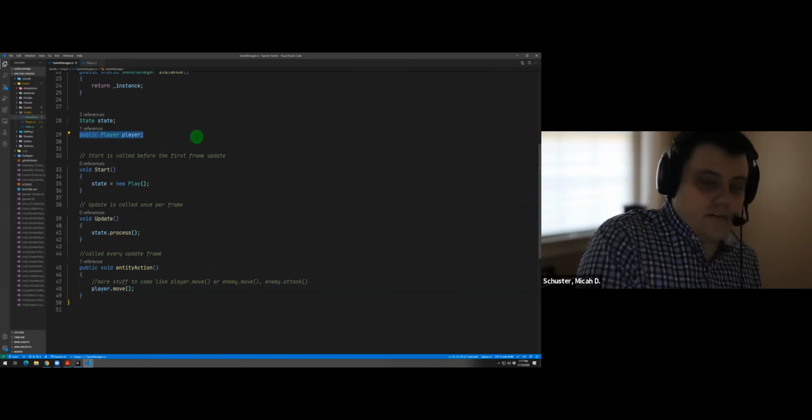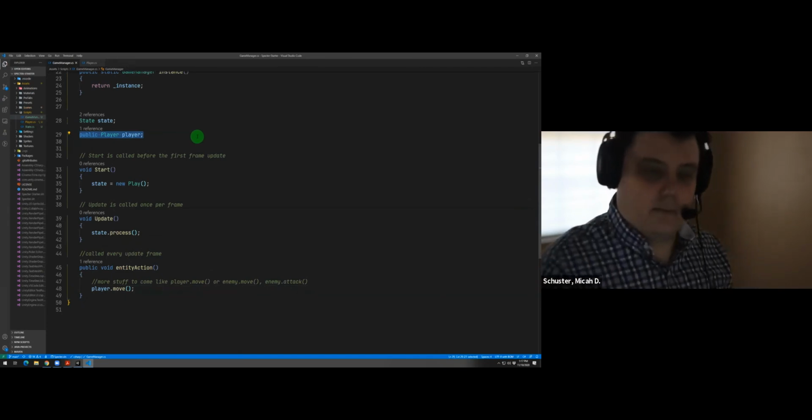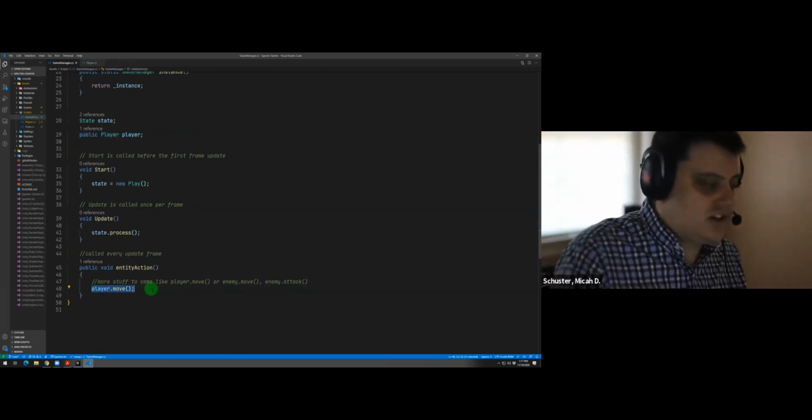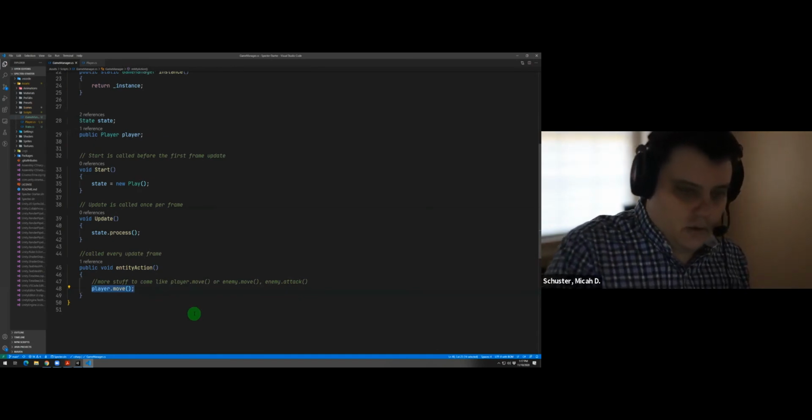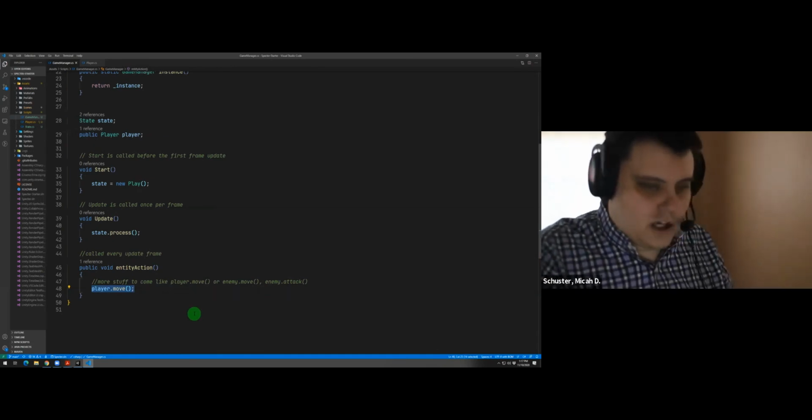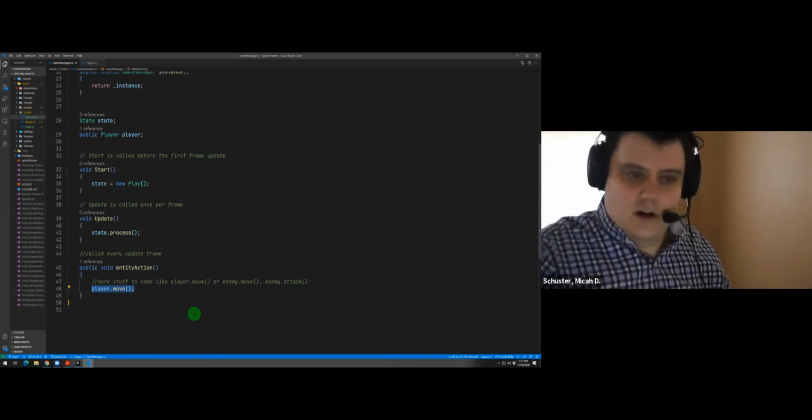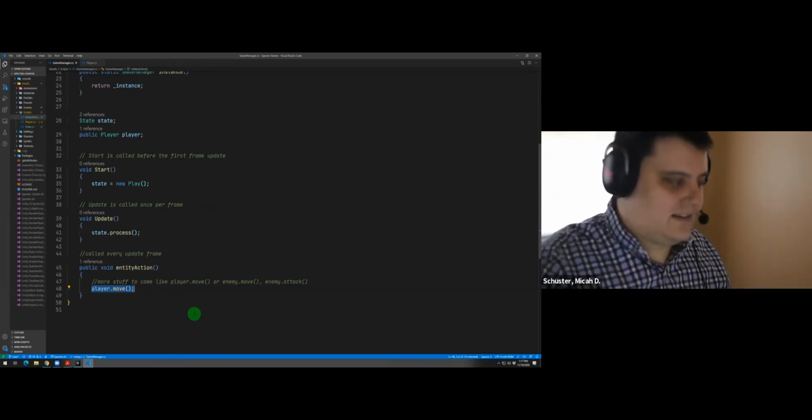So, a public reference to player, because we're going to drag it in. It'll be available in the inspector. And an entity action called every frame. So hopefully, with just this little bit of code, you can see where this is going, how we're going to mess around with our enemies in the same way as well.